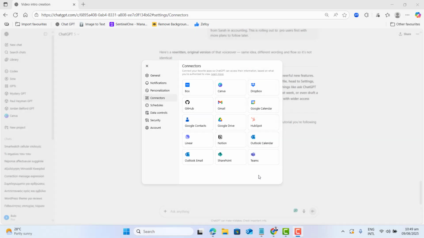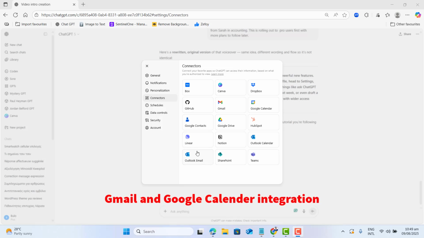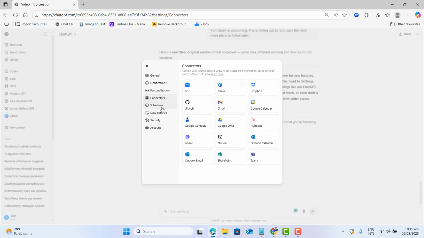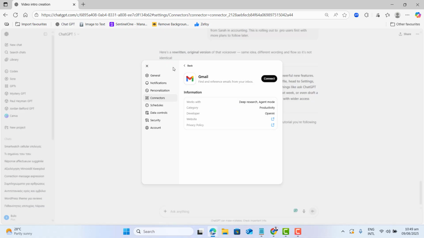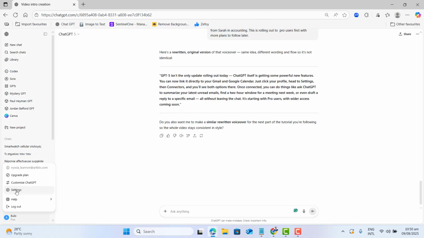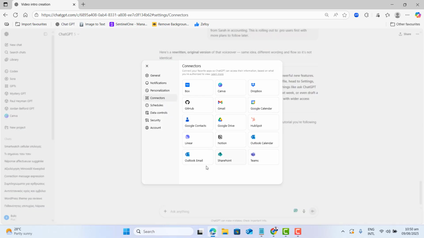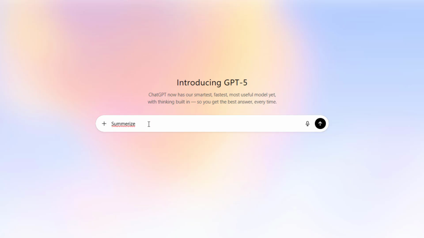GPT-5 isn't the only update rolling out today. ChatGPT itself is getting some powerful new features. You can now link it directly to your Gmail or OneDrive or the calendar. Just click your profile, head to settings, then connectors, and you will see both options there. Once connected, you can do things like ask ChatGPT to summarize your latest unread emails, find 2 hour windows for the meeting next week, or even draft a reply to a specific email, all without leaving the chat. It's starting with Pro users with wider access coming soon.